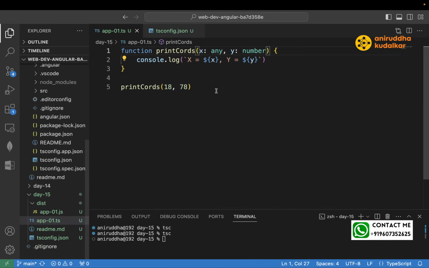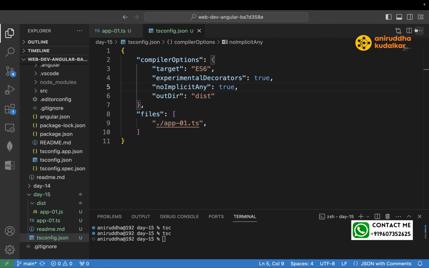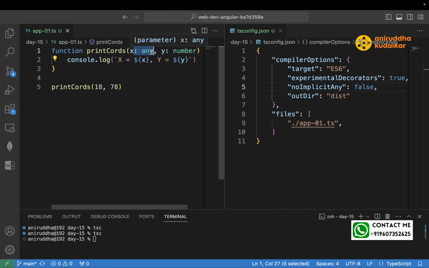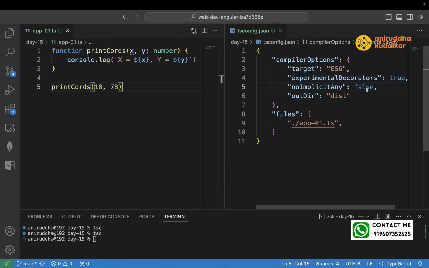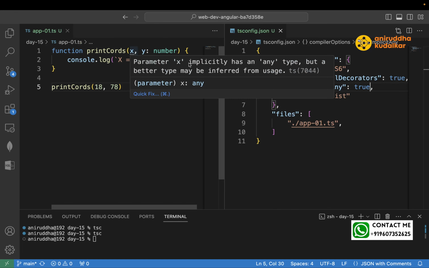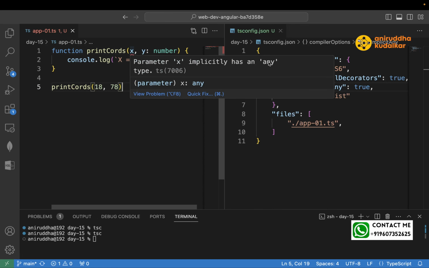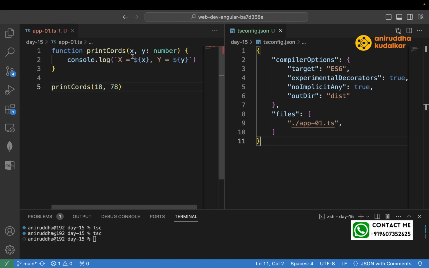Okay, so if you see here what is happening, if I enable no implicit any false, and if I remove this type any from here, there is no problem. But if no implicit any is true, can you see you are getting error now here? Parameter x implicitly has any type. If you don't assign, by default it is any, and that's why it is giving you an error. Can you see that? Okay.